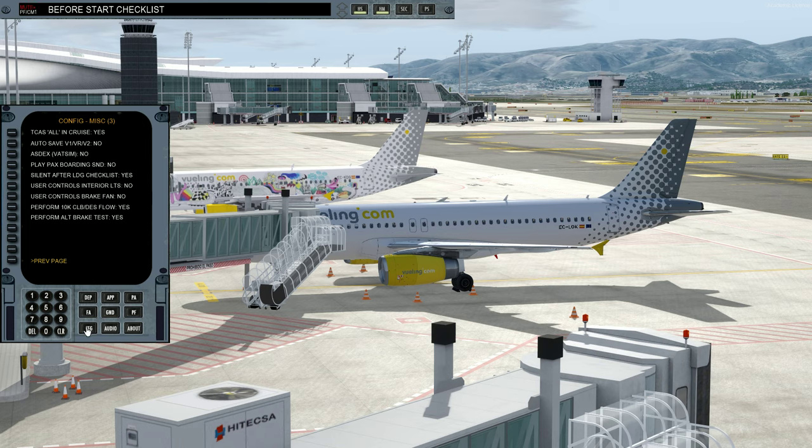I'm not going to go through everything, but I did want to point out that very important setting. Actually, user starts the APU. Make sure that is set to yes. First of all, it's more realistic, and second of all, it is going to play a bigger role in our procedures in a couple minutes.